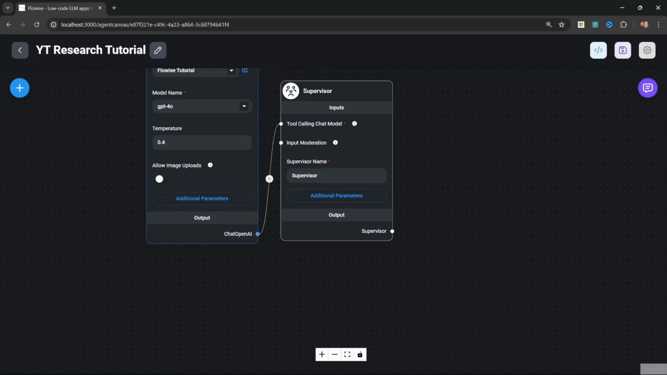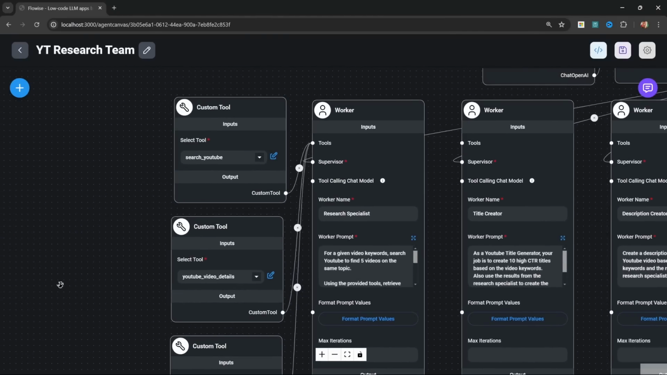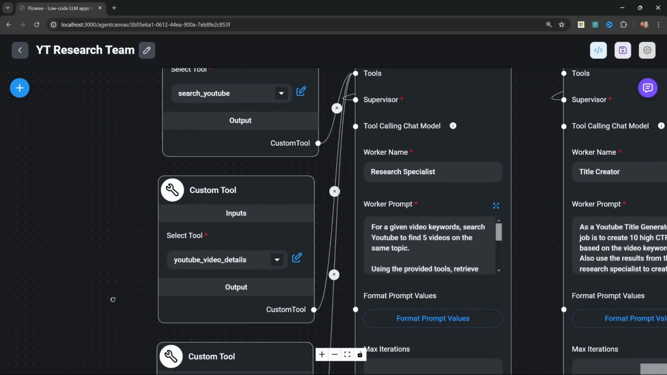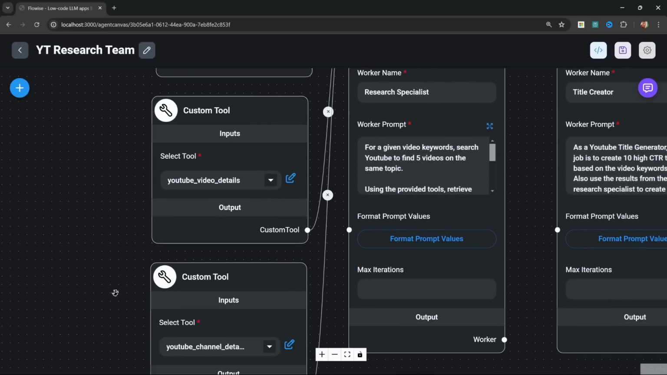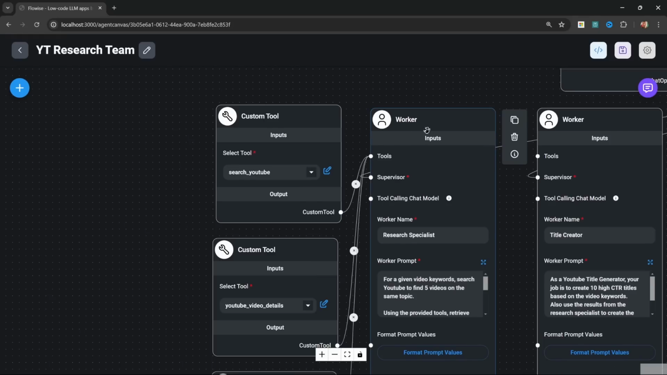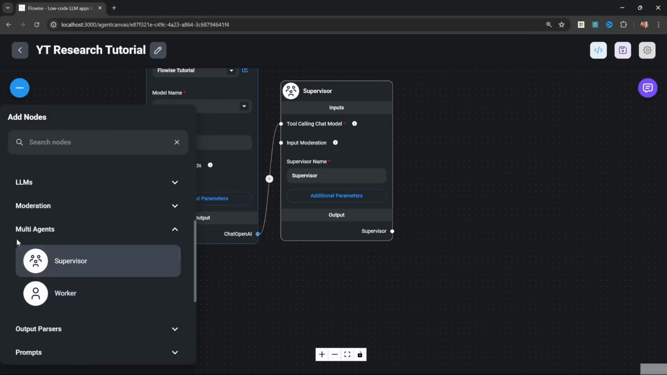And let's go ahead and create our very first worker. The most advanced worker in this entire flow is without a doubt the research specialist, which has access to these custom tools for searching YouTube and extracting video details and channel details from YouTube. So we will have a look at creating this worker last. So let's start with something easy, like a worker that will generate YouTube titles based on our keywords. Let's click on Add. Then let's go to multi-agents and let's add this worker node.